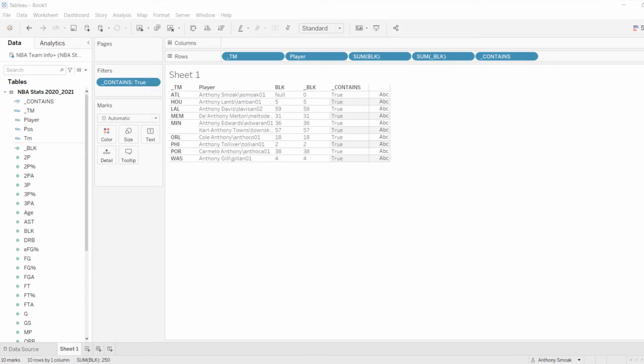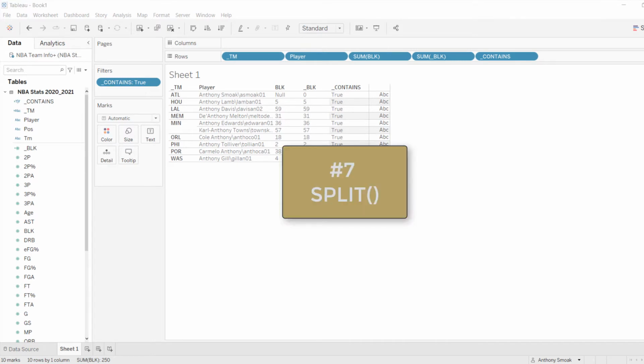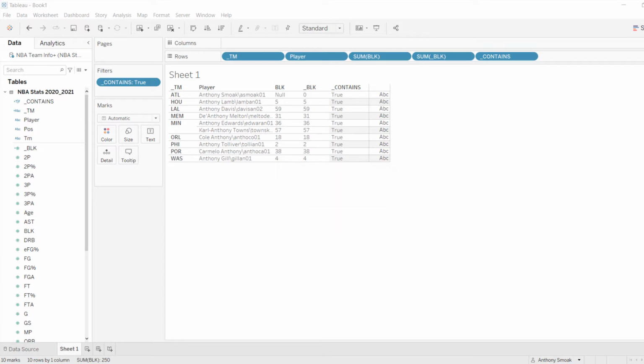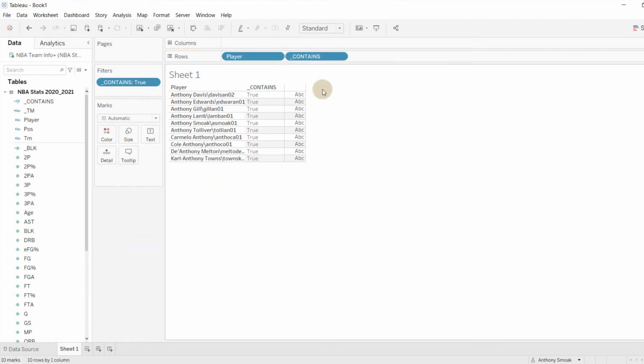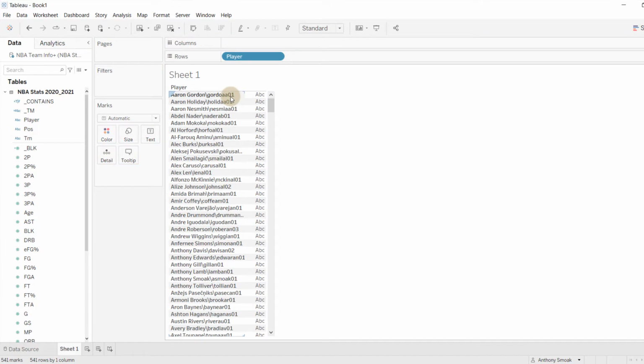Coming in at number 7 is the split function. Split returns a substring from a string using a delimiter character to divide the string into a sequence of tokens. So what does that mean? So let's try and set this up. First, I'm just going to keep all players here. Let's get rid of all of this. And goodbye, Anthonys. Let's get everybody in here.